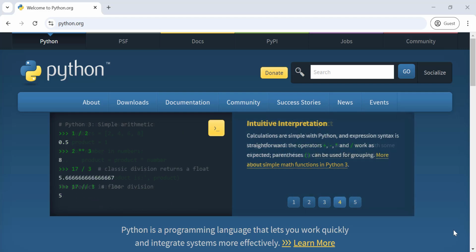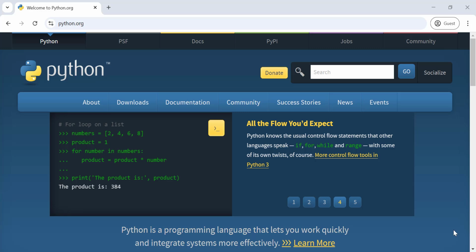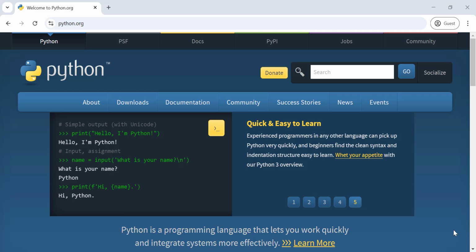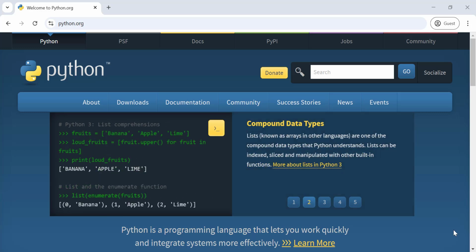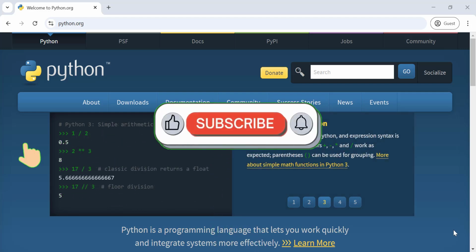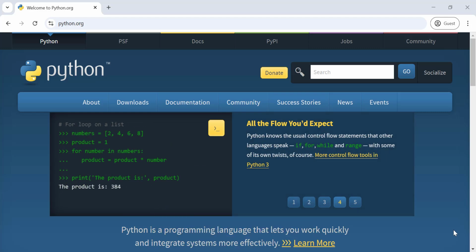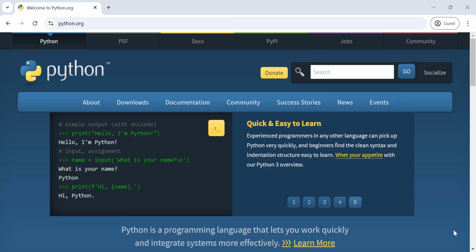Today, we're diving into a quick and easy tutorial on how to install Python 3.1 on Windows 10. Whether you're a beginner just getting started with Python or an experienced coder setting up a new environment, this guide has you covered. Here's a step-by-step guide to installing Python 3.1 on Windows 10.